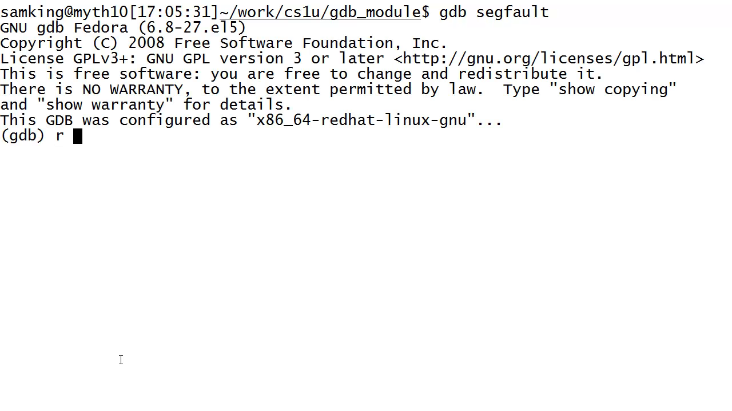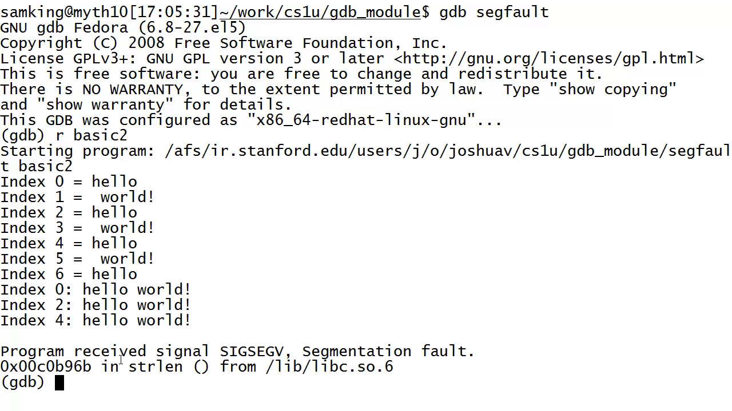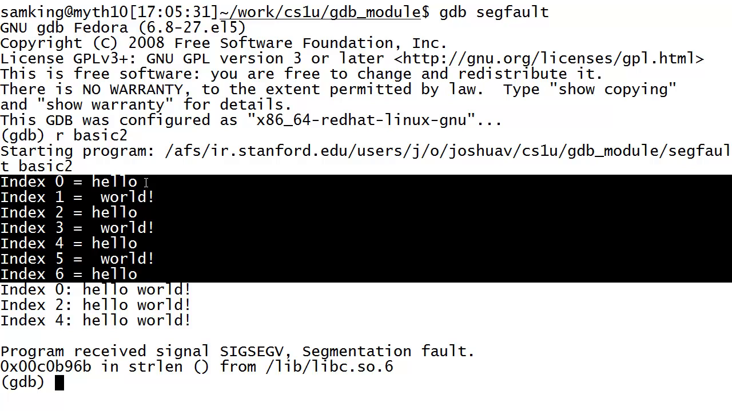Let's run GDB with the basic 2 test. This resolves the bug that we had in basic earlier. Here, you can see that it still has another bug. Last time when we figured out where the bug was, we did that by manually looking through the code to see where it printed this stuff out.